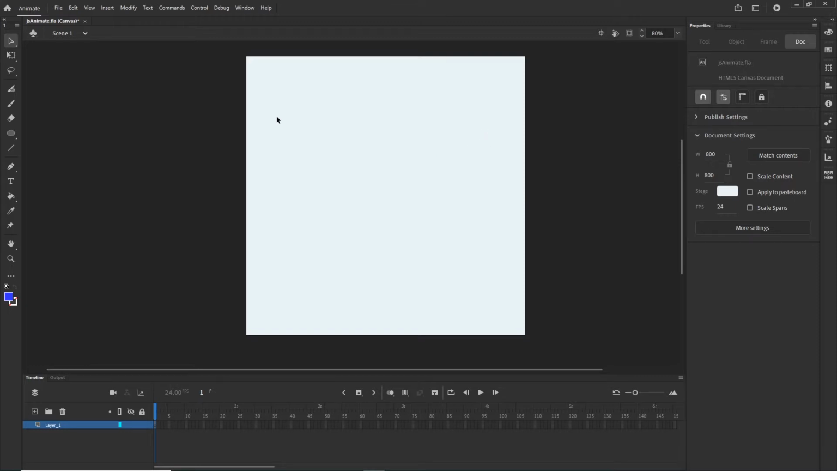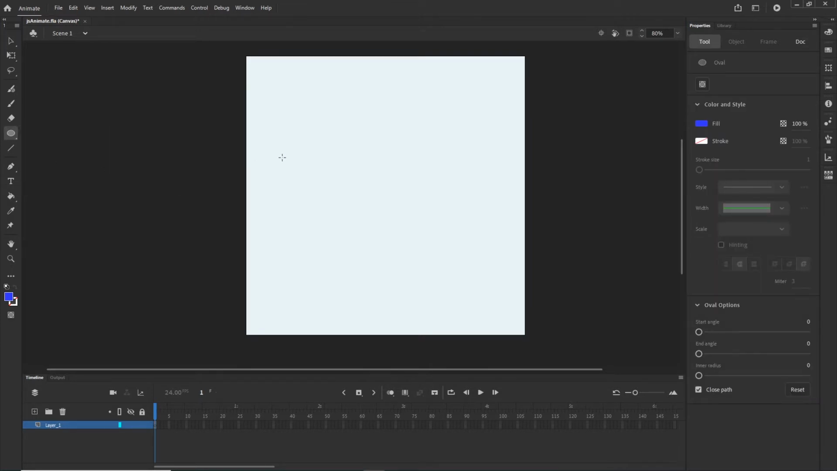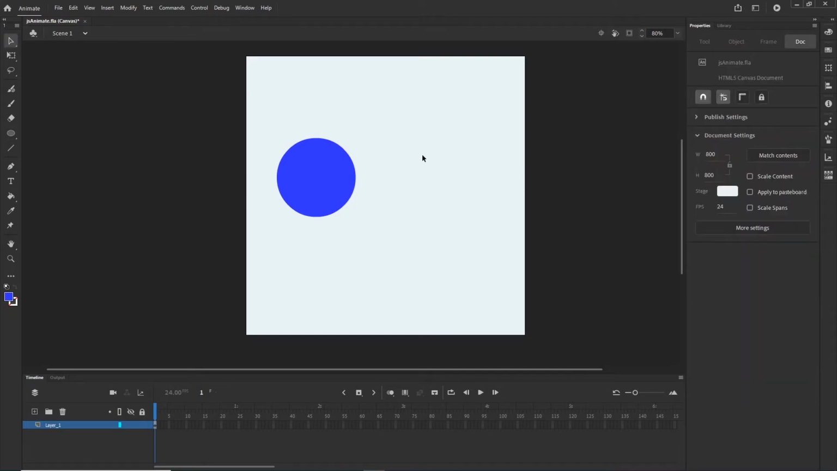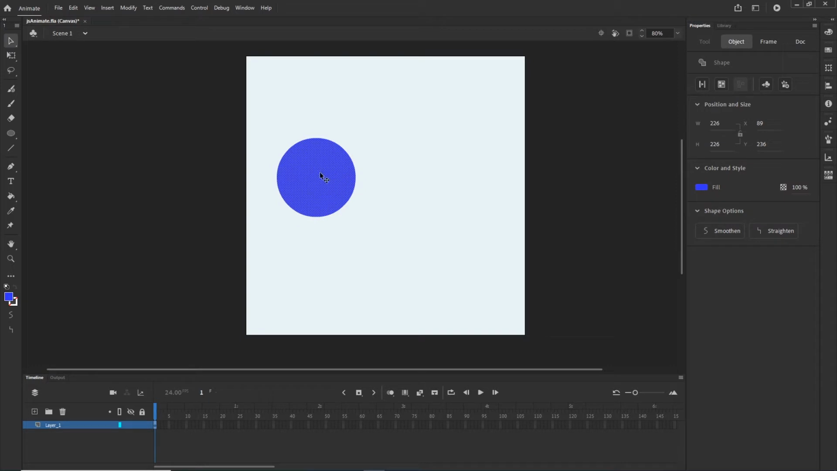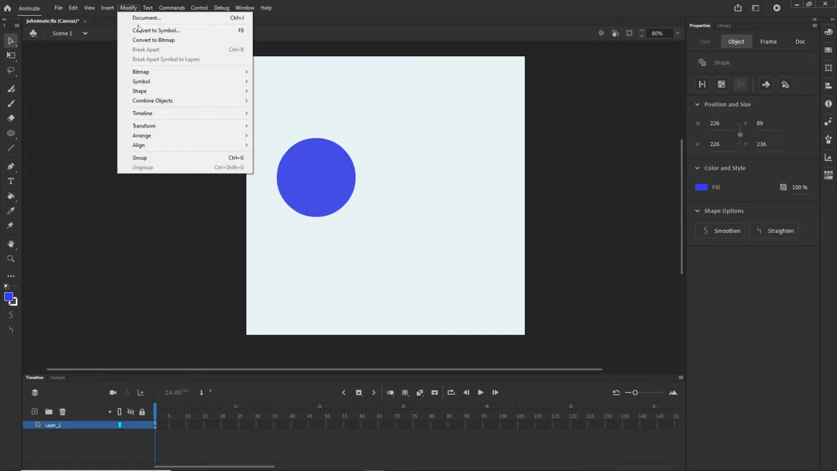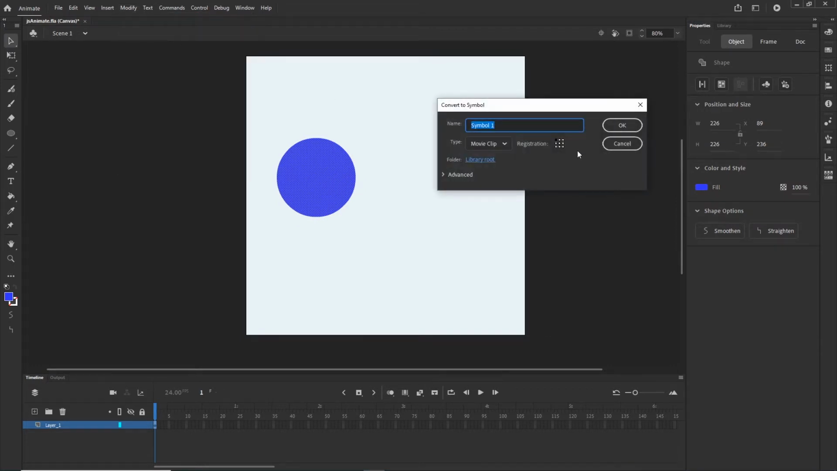So the very first thing that I want to do is go ahead and create some kind of shapes. I will go to the oval tool and choose some color. I will get rid of the stroke and create a shape like this. Now I want to convert this shape to a symbol. So I will click on the shape, go to Modify and choose Convert to Symbol.